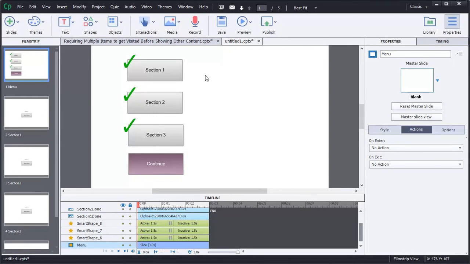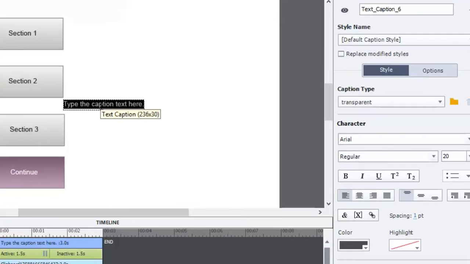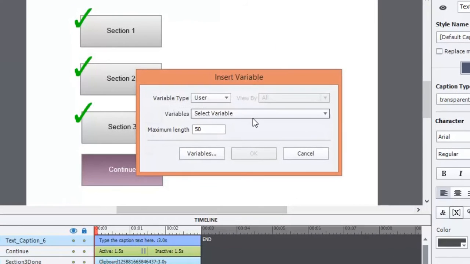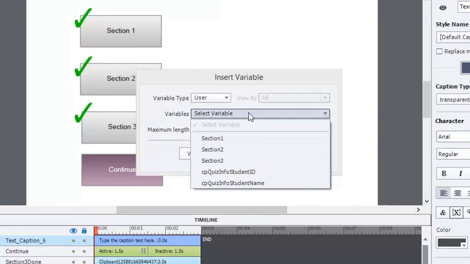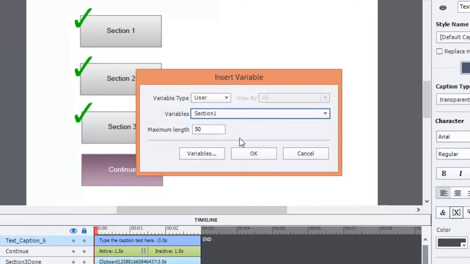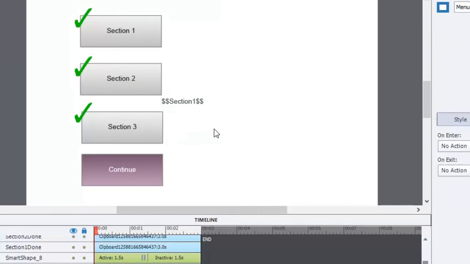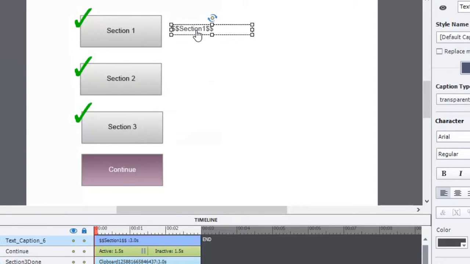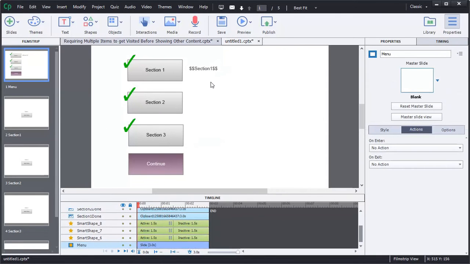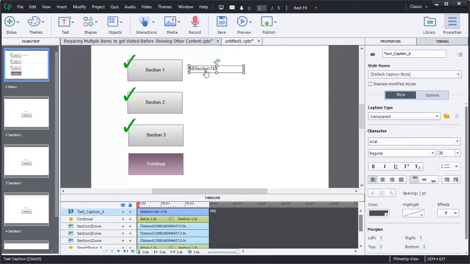So now we were going to put the text boxes on the screen that are going to house the variables so that we can see them. So we're going to add a text caption here. And in that, we're going to click this little X over here. And what that does is it allows us to select a variable for that. So we want that to be section 1. So there's our variable. We'll just put that right up here. Now at the end, we would be deleting these. They're not going to be in the final product for the learners.